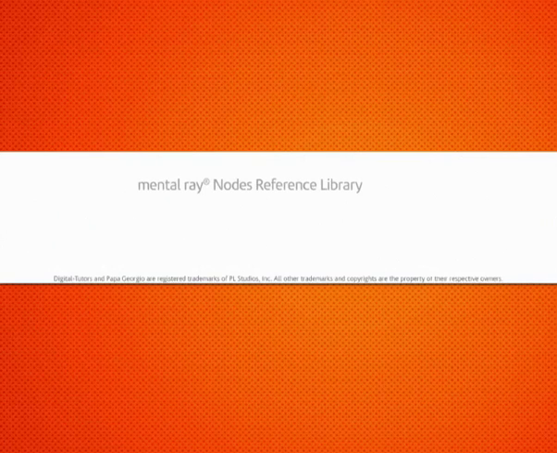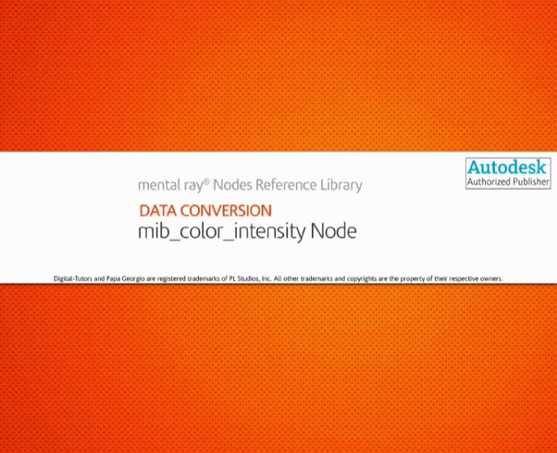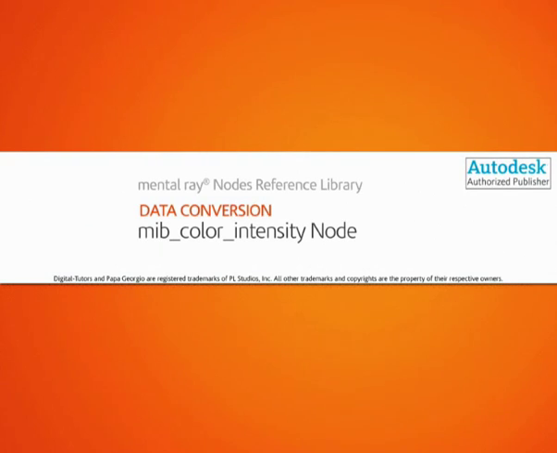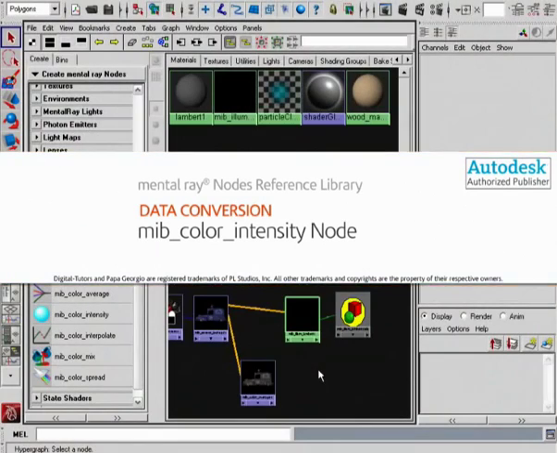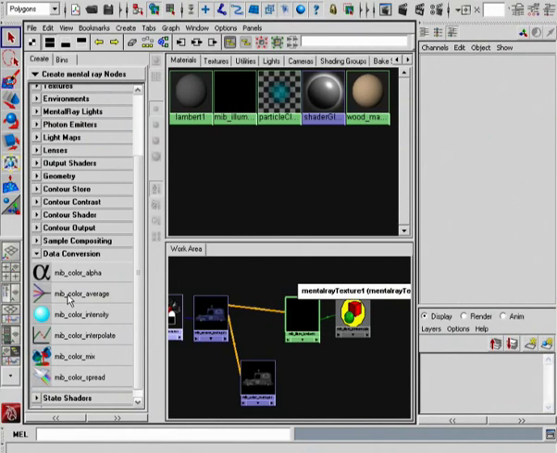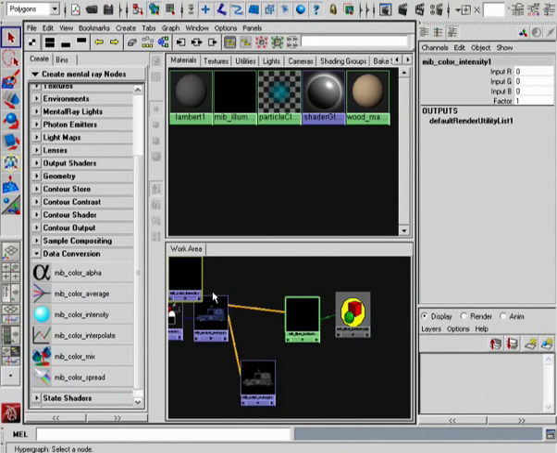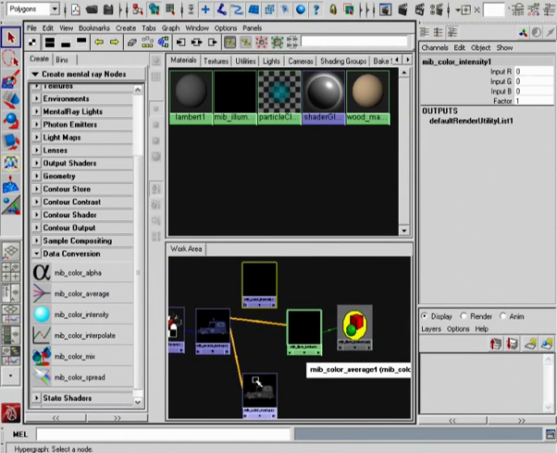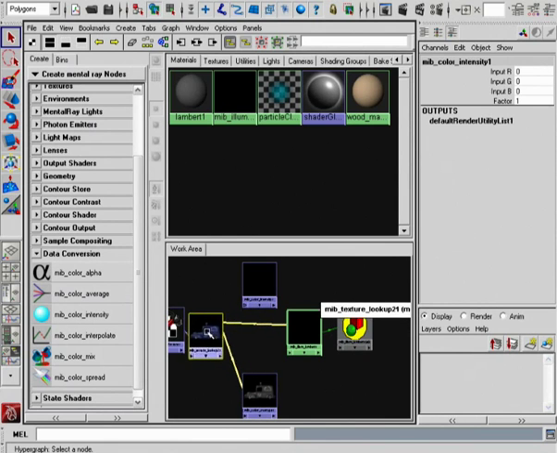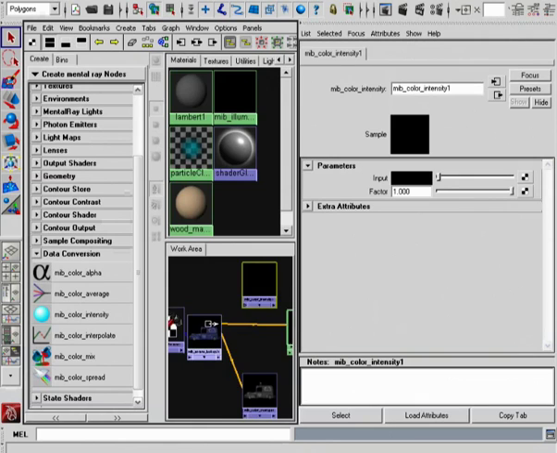In this lesson, we're going to take a look at how we can utilize the MIB color intensity node. So if you've already had a chance to go through the lesson on using the MIB color average node, you'll find that the MIB color intensity node actually works in a very similar manner. This MIB color intensity is another node that will allow us to take any kind of colored information from our mental ray textures and then desaturate that into a grayscale value.